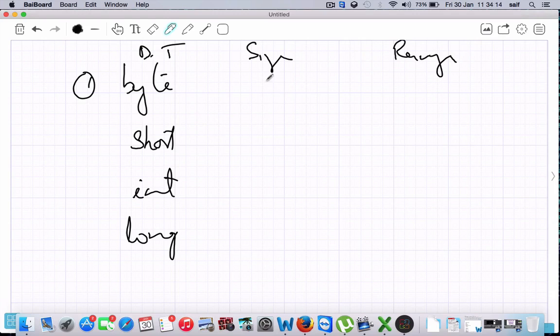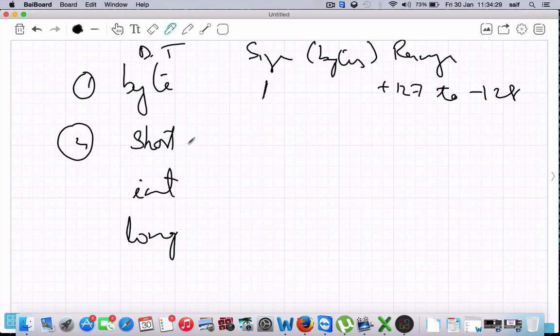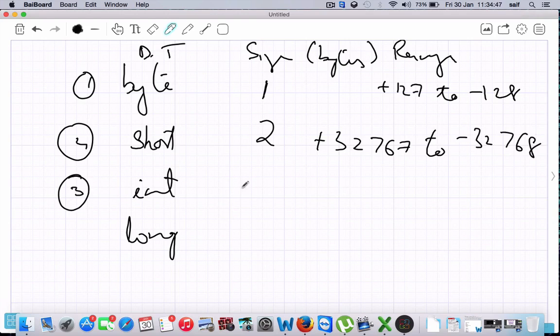The byte has a size of 1, so size will be in the form of bytes only, 1, and its range is from plus 127 to minus 128. Whereas the second data type of the integer is short and its size is 2 bytes, and its range is from plus 32767 to minus 32768.